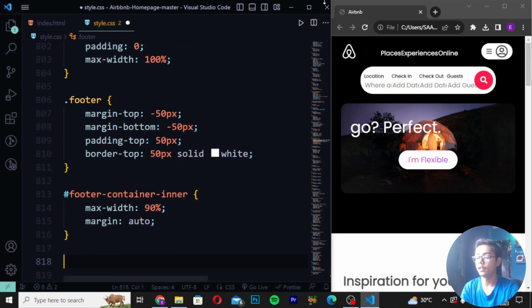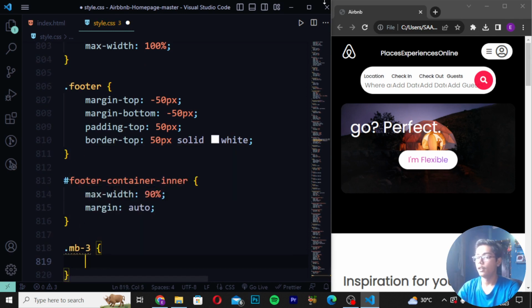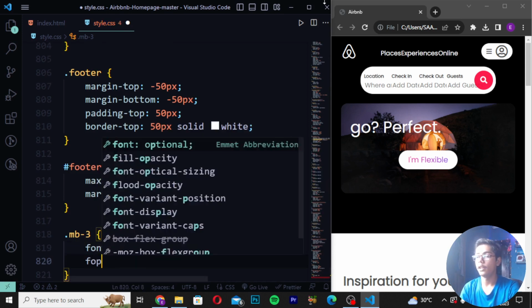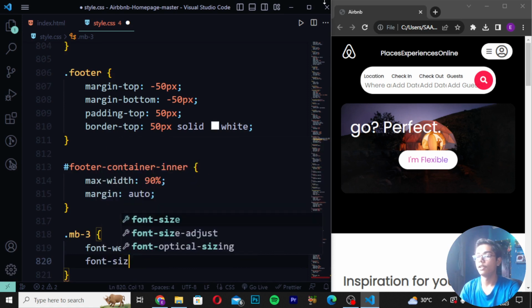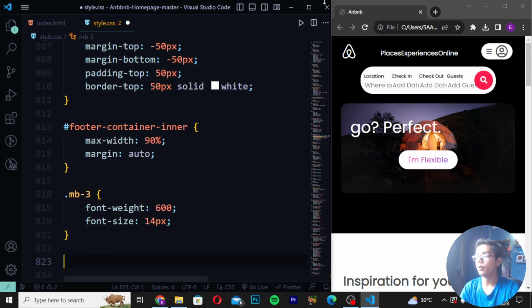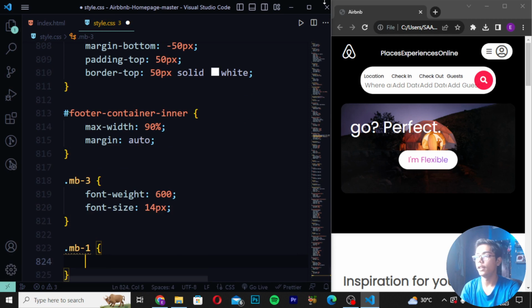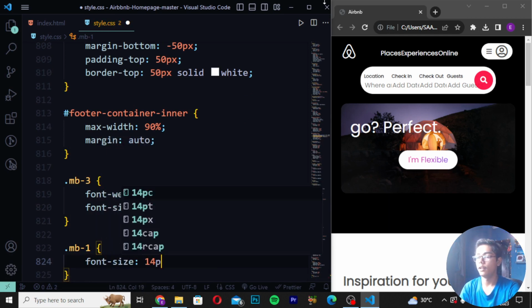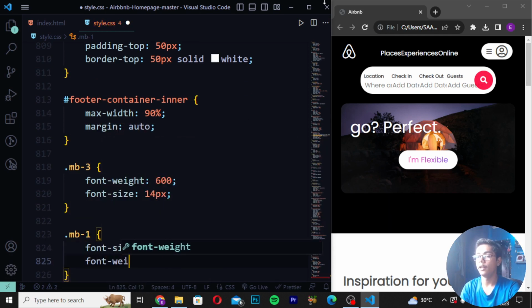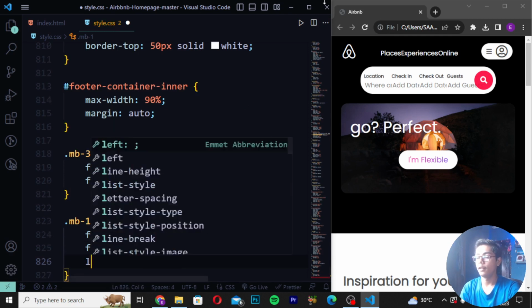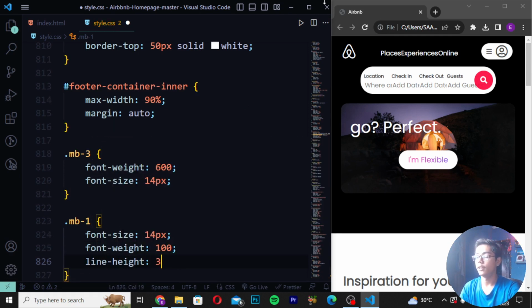Then when you just written this, you have to write MD3. Then when you just done with that all stuff, here I will be writing font weight as 600. So here I will be now writing that. Then you have to now write here font size here, which should be like 14 pixel. Then I will be moving down right here MD1, and then you have to create font size here 14 pixel. Then write font weight as 100. Write here line height now this time 30 pixel.